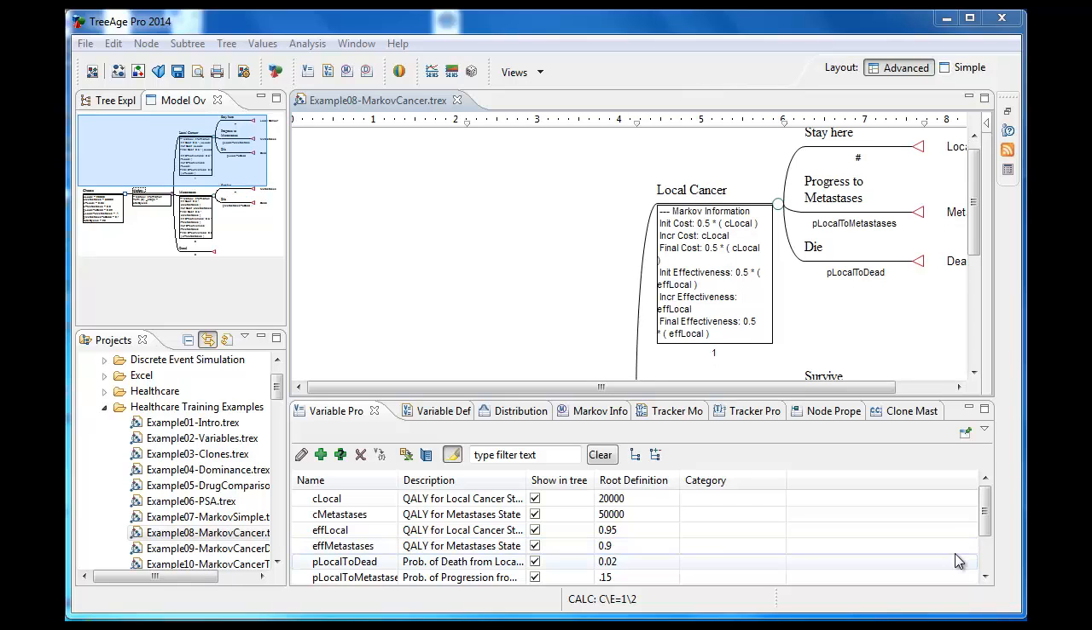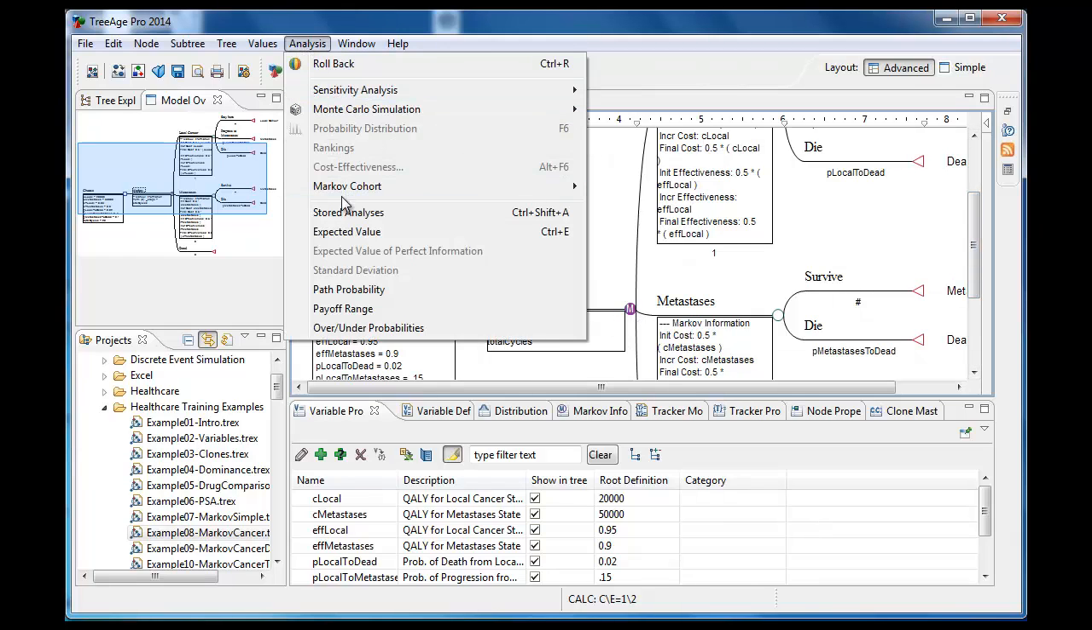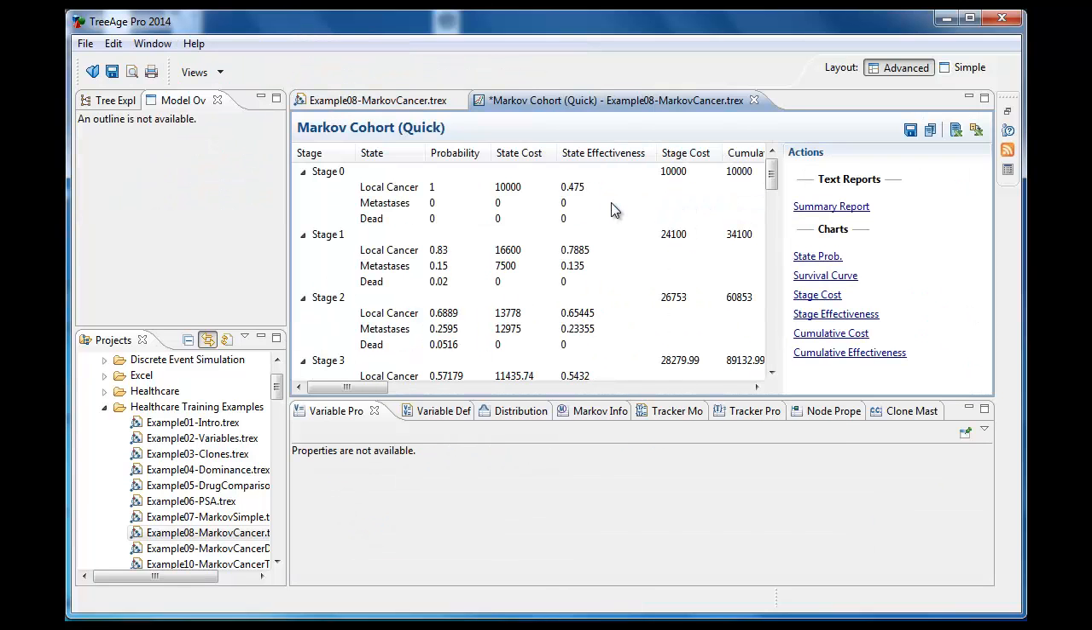To run analysis, select the Markov node, go to the Analysis menu, select Markov cohort, click, and the output is a table of results per stage and also a table on the right hand side with different text reports and charts. Let's talk through the output that we have for one cycle. So let's double click on the tab.